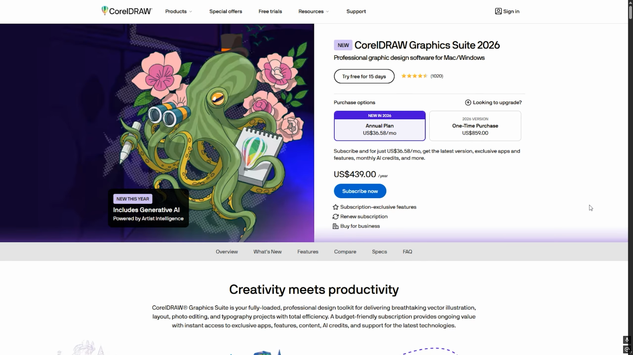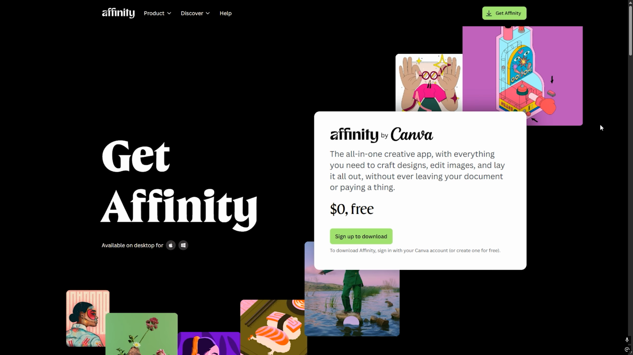CorelDRAW offers both subscription and perpetual license options, giving users more flexibility, although it is still more expensive than Affinity. Best value, Affinity Designer. Compatibility and ecosystem.